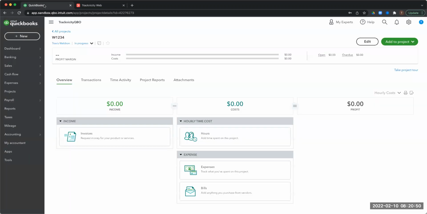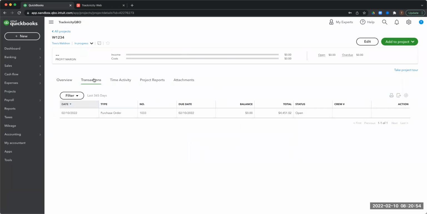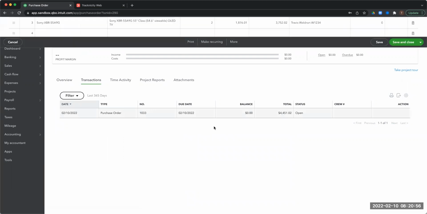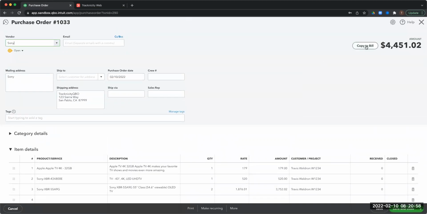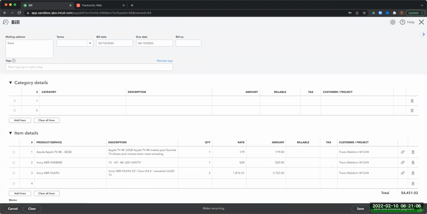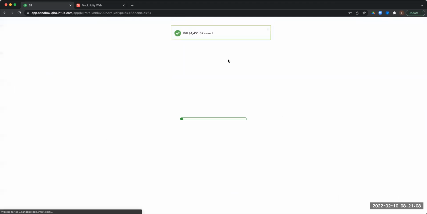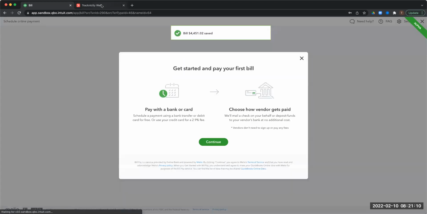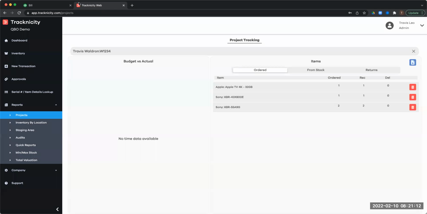Let's go back to the purchase order in QuickBooks. I'm going to go here. And let's pretend that we received this. So I'm going to copy these items to a bill. And I'm going to save this and schedule payment. And then I'm going to switch back over here. And now I can see that the status of those items has changed to received.